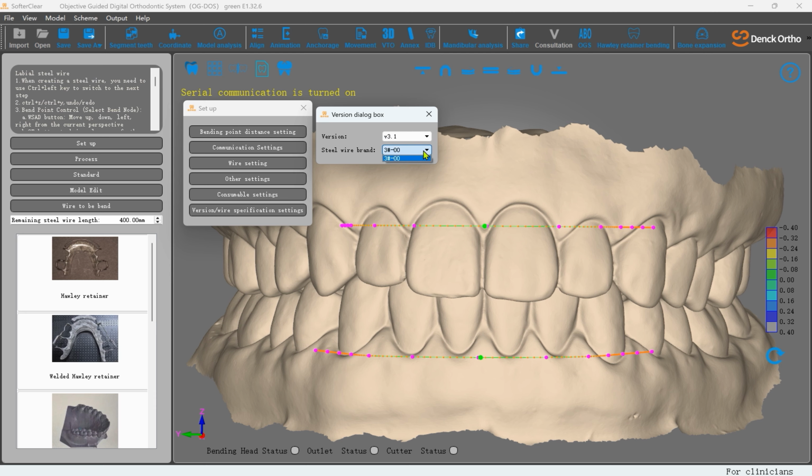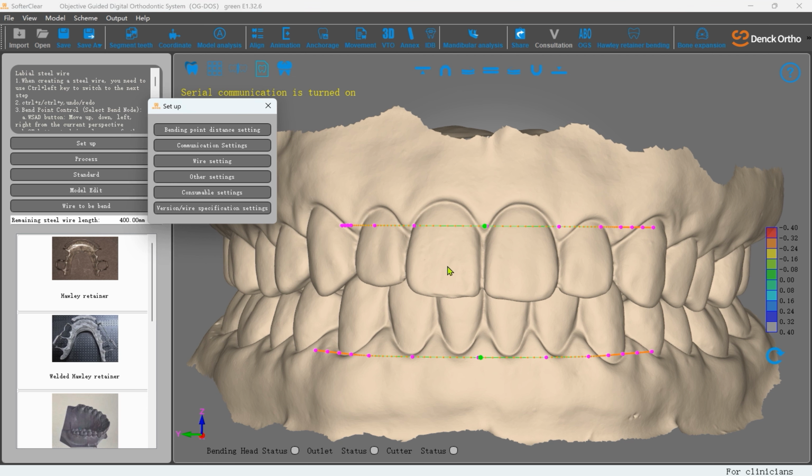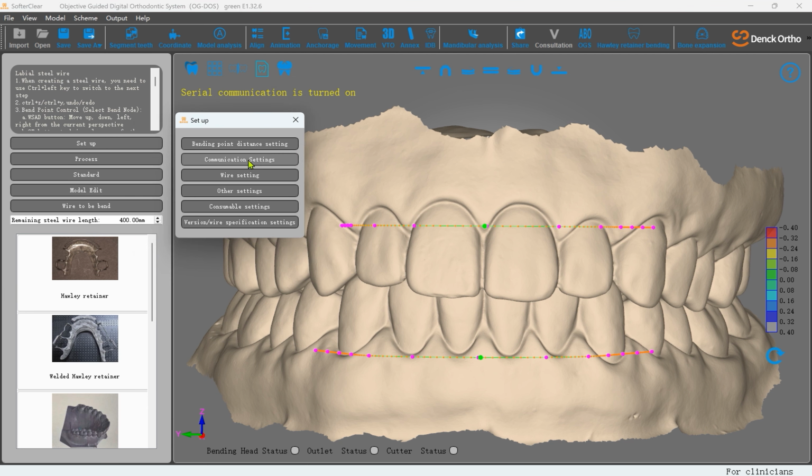Okay, and if you use different wires, you will need to set the correct wire type right here in the settings panel. So when you finish configuring these settings, you can begin the design. Now let's check the communication between the machine and the computer.